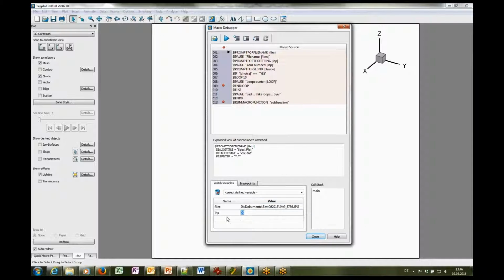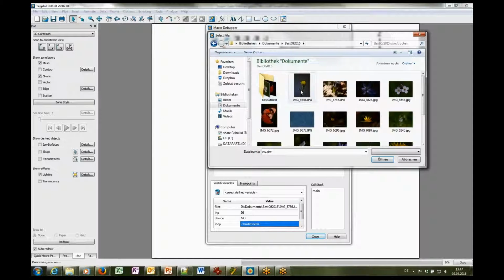The choice here. If you like, you can check the loop, which is now really undefined because this is only defined in the loop itself, and the loop is currently not running. Okay, I think this is enough. And now let's start to run the macro. We can, for example, run or continue here, or step into. So let's do it step by step, so that you see how that works.